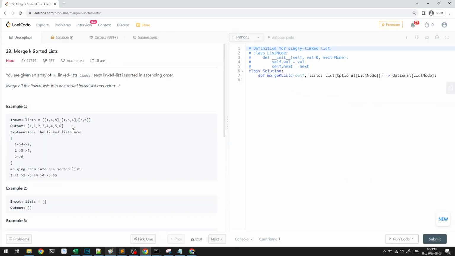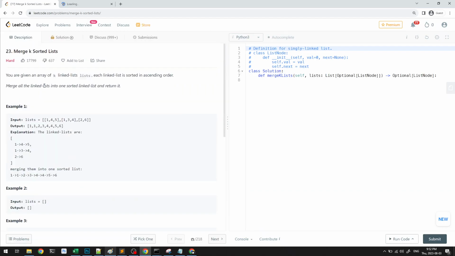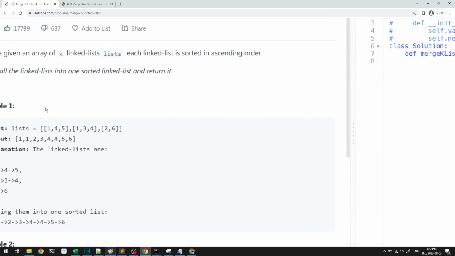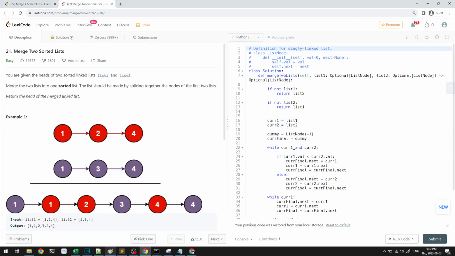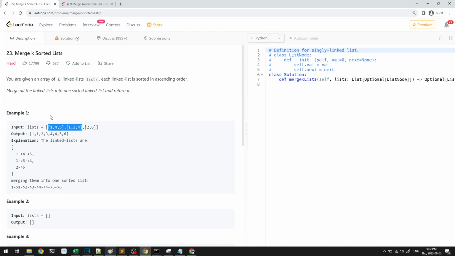Okay, so how might we go about doing this? We've done a question similar to this, right? We've done the question merge 2 sorted linked lists, or merge 2 sorted lists. In that case, basically, what we did is like all of this. And this question is basically a more generic version of that question. Here it's k, here it's 2.